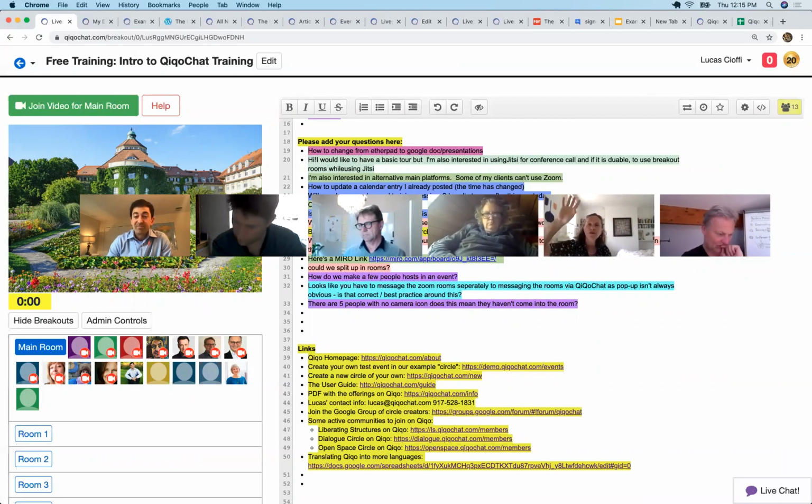Could I ask a question? Yes, please, Nikki. So looking at the QiqoChat page that we're looking at now that you're sharing, there are 5 people who are in the main room, but they don't have camera icons on them. Does that mean they haven't come in?